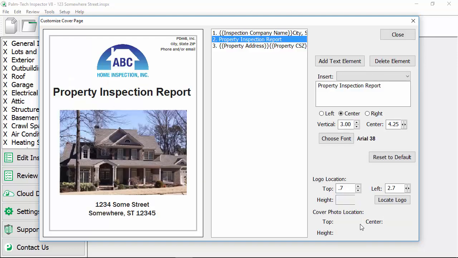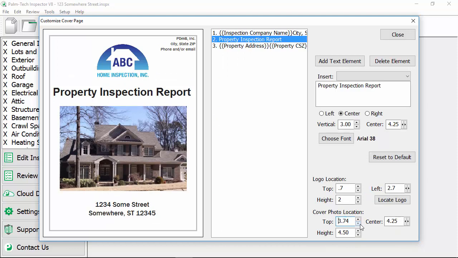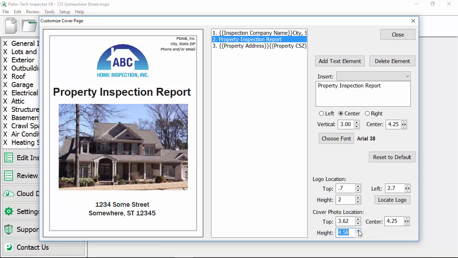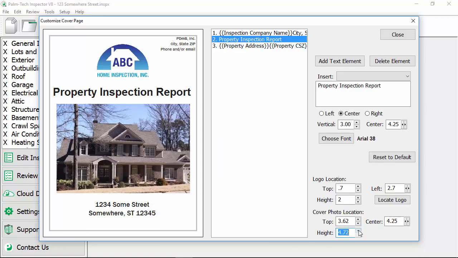And so to do this, we're just going to change the top, and we'll adjust it to where we want it. And that looks pretty good. So we were just kind of closing the gap between where I had the Property Inspection Report title and where the photo starts. And we also want to change the height. So we want to make this a little bit larger. And as we do this, you can see it's just making it a little bit bigger each time.